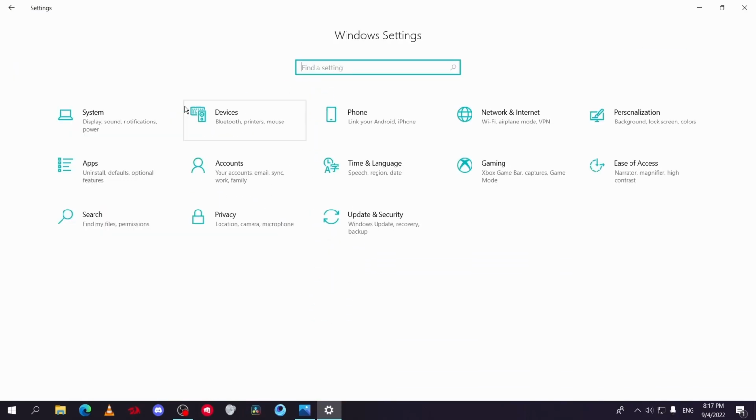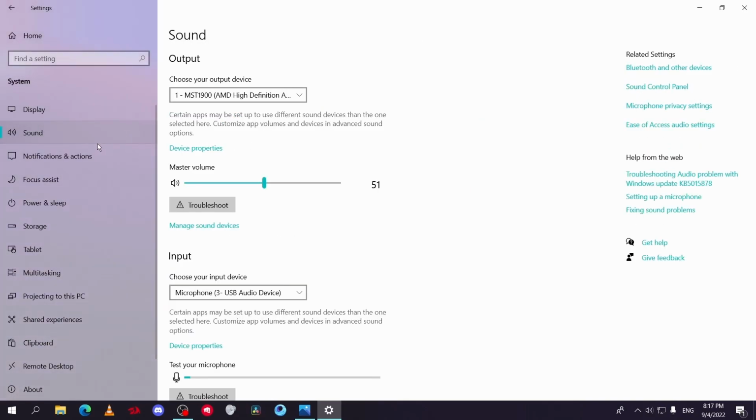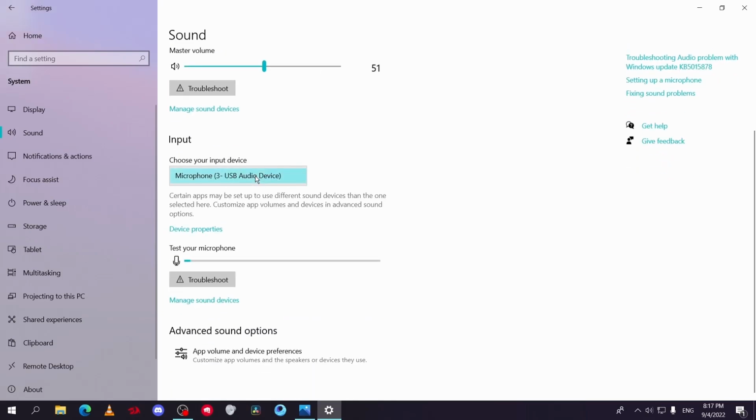After that, go to Settings Main and go to System. Then go to Sounds. You will see Output and Input Device. Set the output to your speaker. And on the input, make sure your mic is selected. As you can see, when I make sound on my mic, this parameter moves.